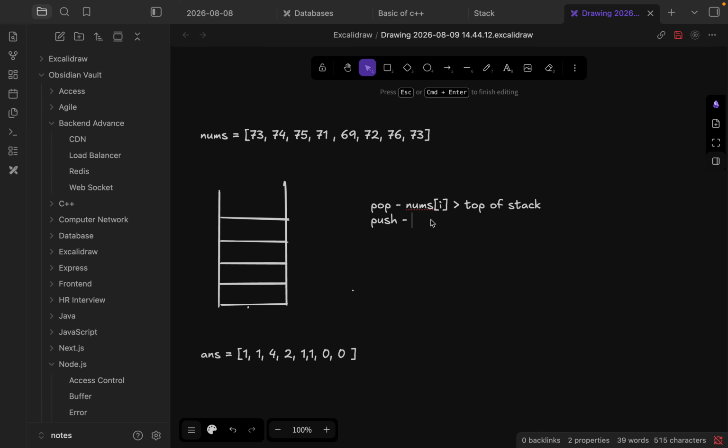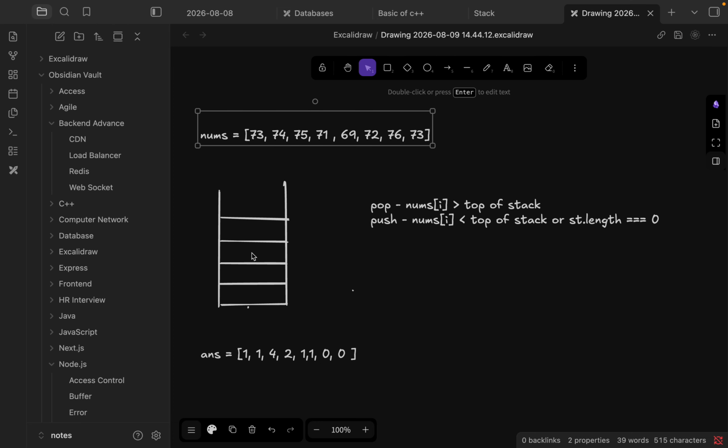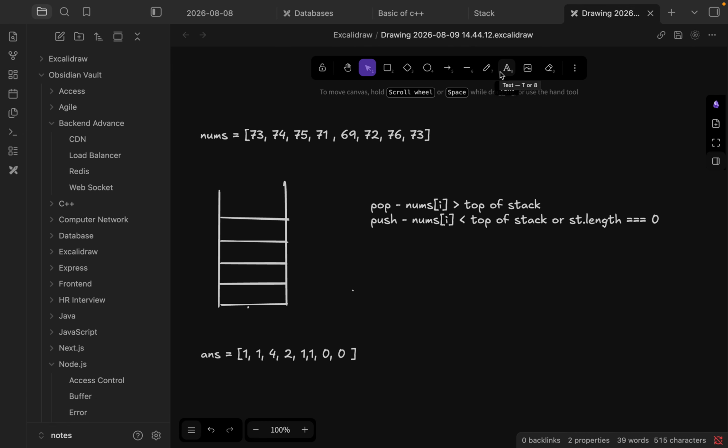And we are going to push when nums[i] is less than the top of the stack, or when the stack length is equal to 0, meaning there is no element. Okay, in the stack there is no element, and we see 73. We push 73, and this time we store the index value, not the actual value.